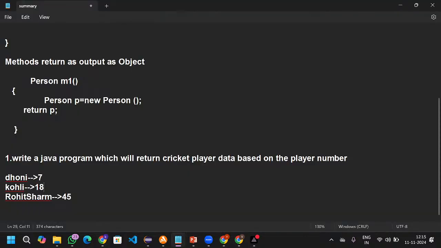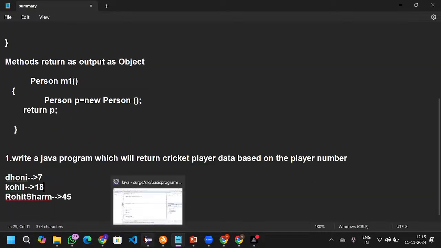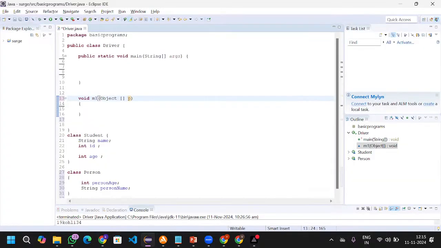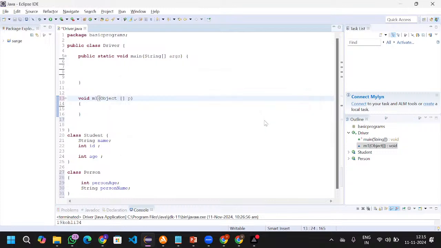I hope it is clear where we are and what we learned in the methods concept. The methods concept is very, very important. That is the reason we are discussing it multiple times.